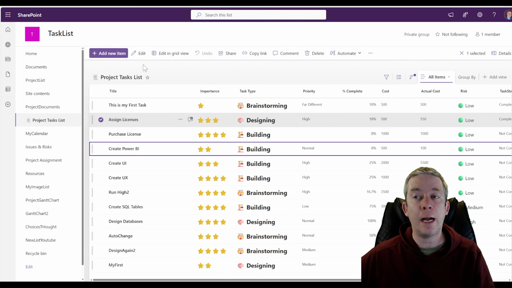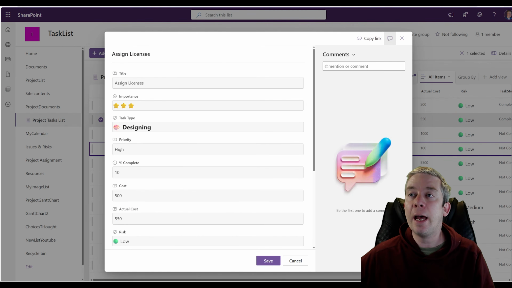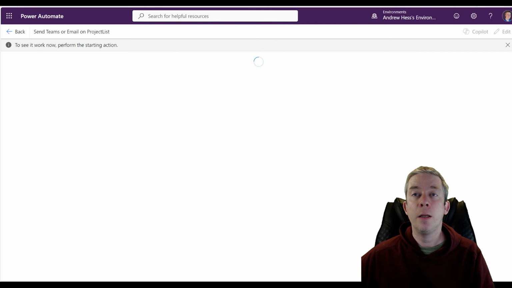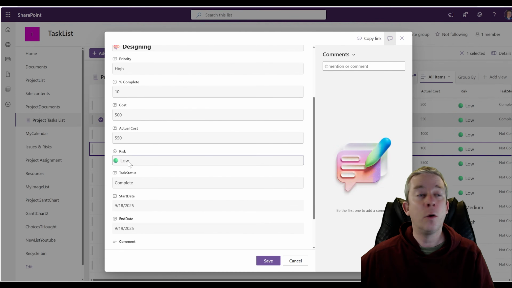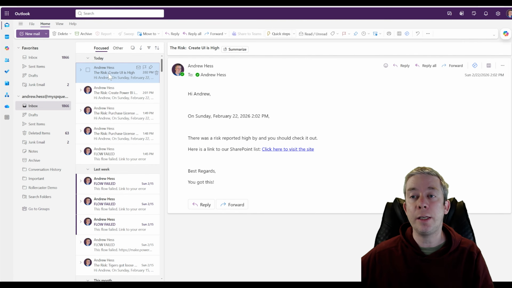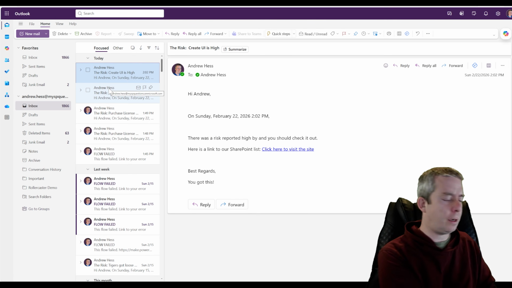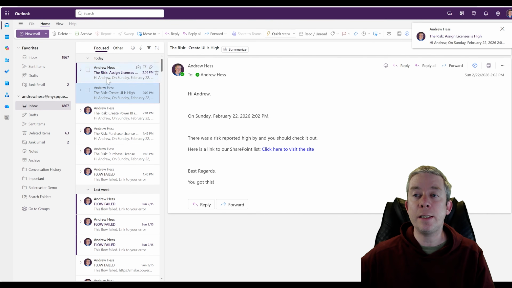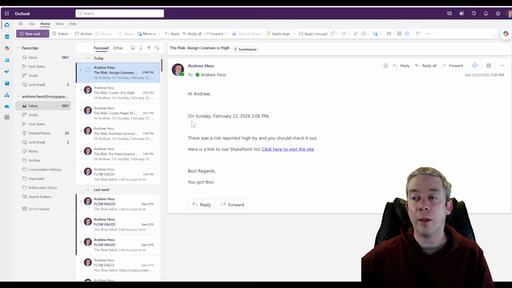Let's start with assign licenses. Let's go ahead and hit test on here, test manual flow. This time, now that risk is a choice field and I set it to high, now it's going to kick off the flow and we should get another email. So we'll just wait a little bit. And there it was. This time I did get another email, okay? So this time I got another email.